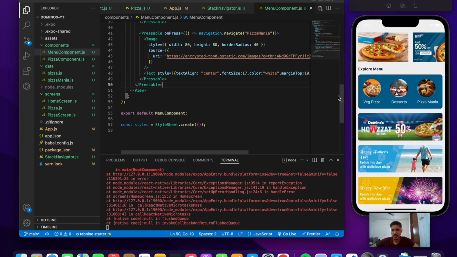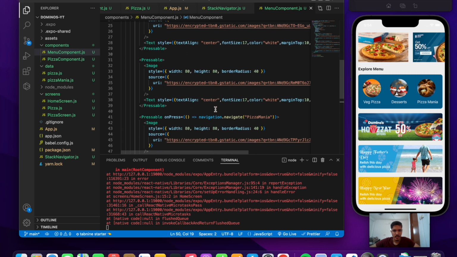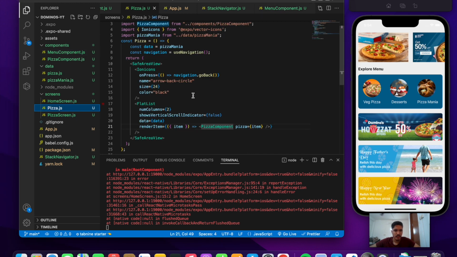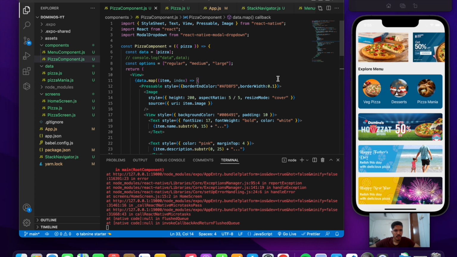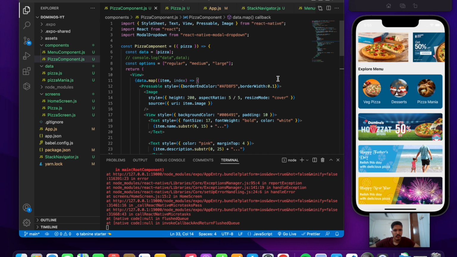So let's check it from the start. So here we are navigating to pizza. Okay, so here we are navigating to Pizza Mania. That is this screen. Okay, so here we have a flat list, and then we have the pizza component being rendered for each item in the list. So what is happening?